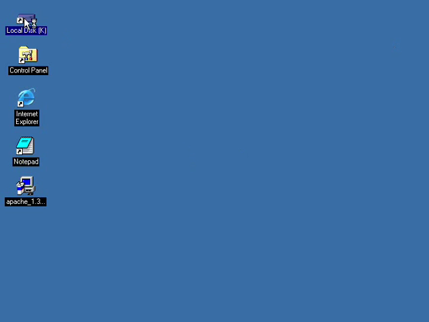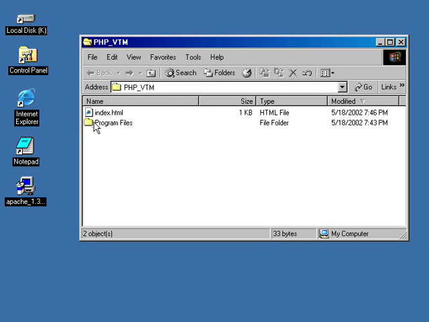So we'll go ahead and close this out. And I'm going to open up my little K drive right here. And up underneath it, I've only got two things right now. I've got the index.html page that I just created. This is where I saved it. And I also have program files. All right, now this is what's pretty important.